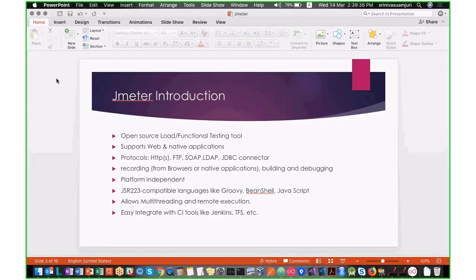If you want to add custom functionality, for example you have a response and want to parse it, get a particular value and use it somewhere else, or if you want to write your own custom logic to write something to a file, you can use popular languages like JavaScript, Groovy, or BeanShell. Some other languages are also supported.